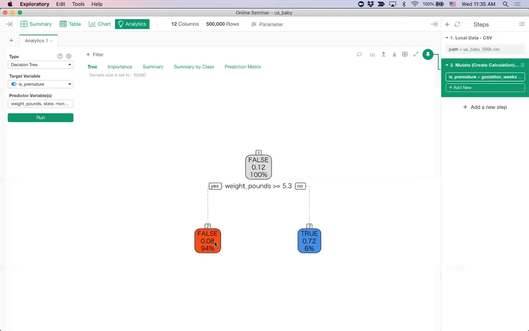And then this middle one, 0.08, is like an 8% chance that this group might be premature or true. So let's try another one here.